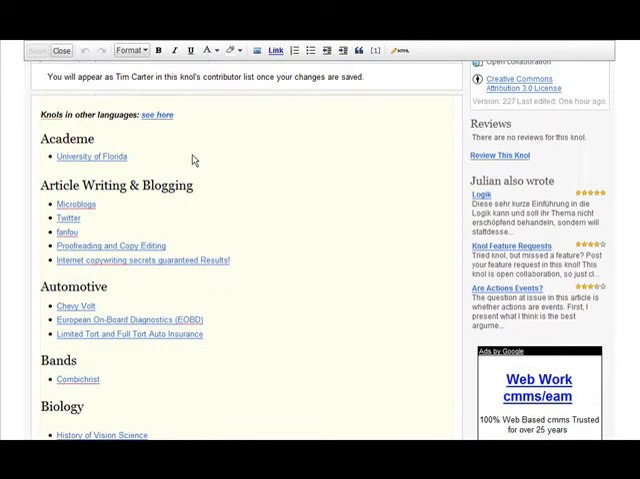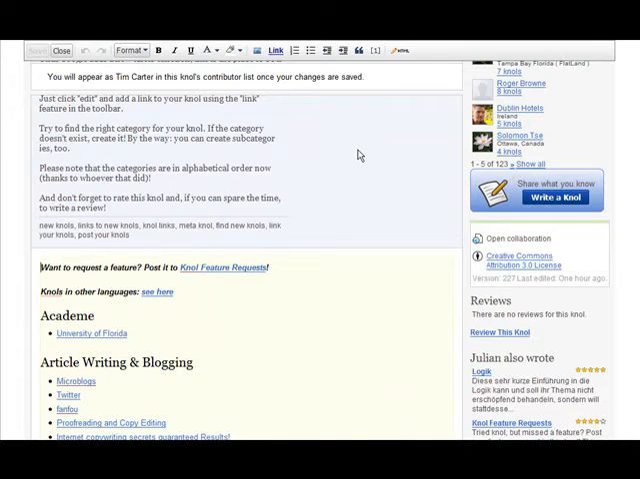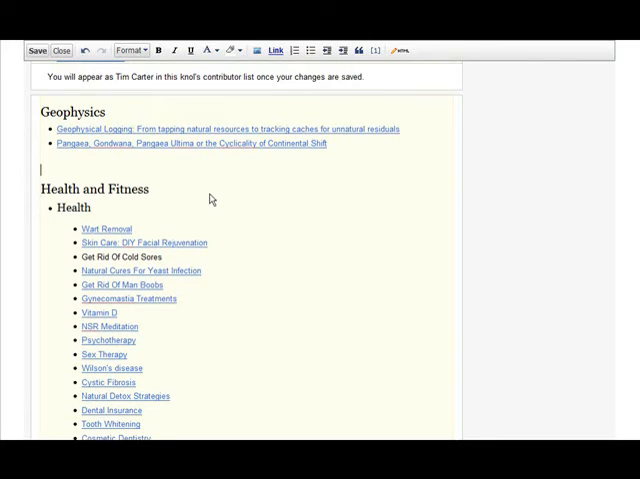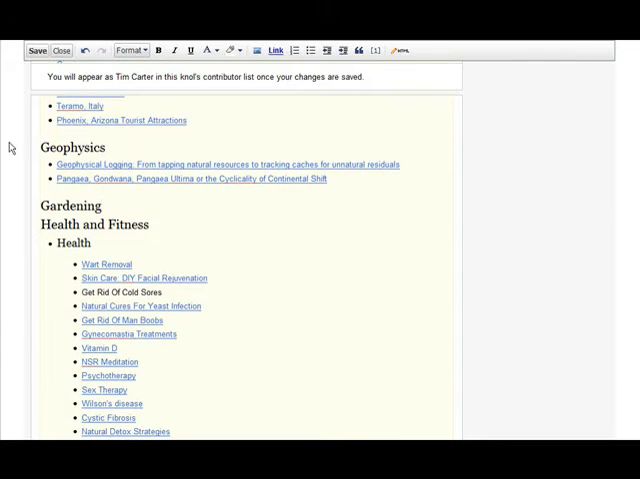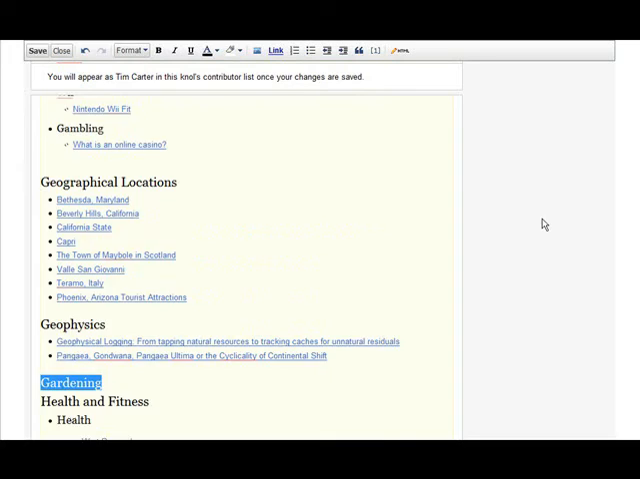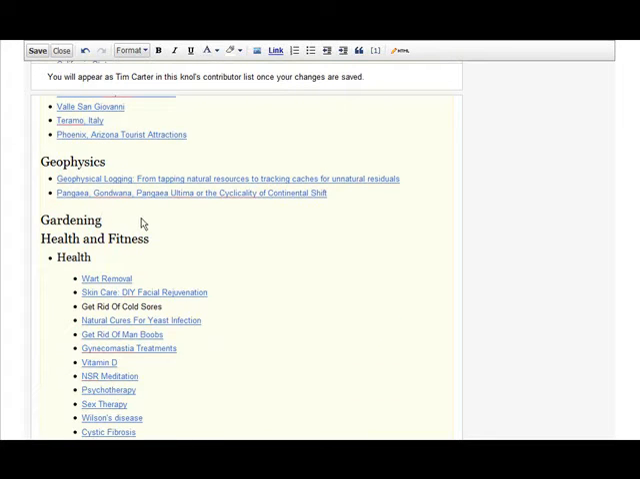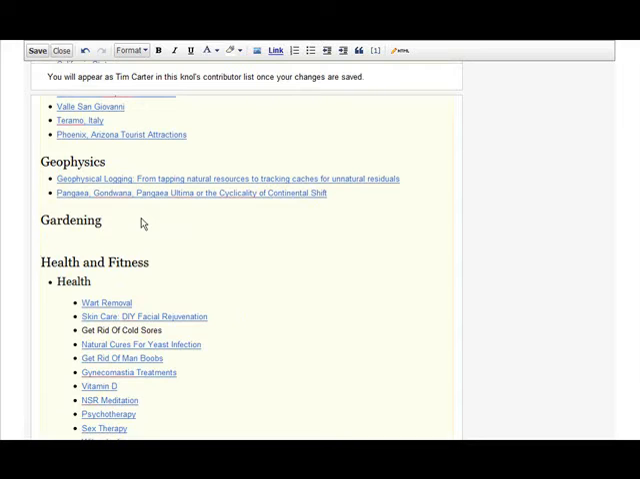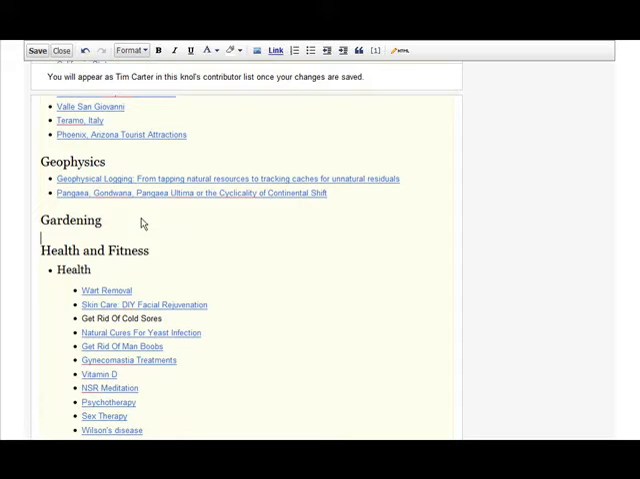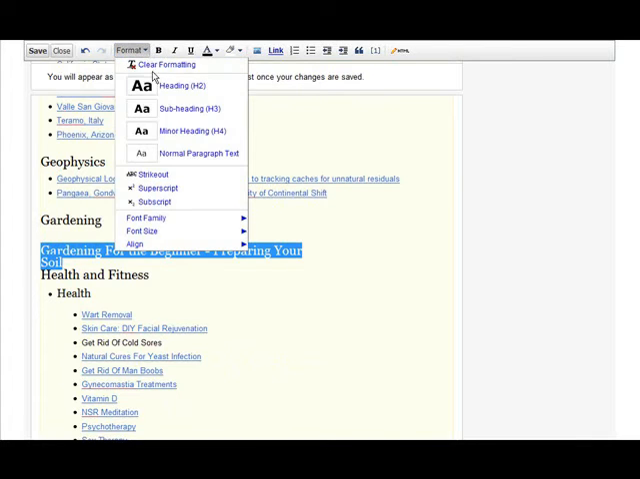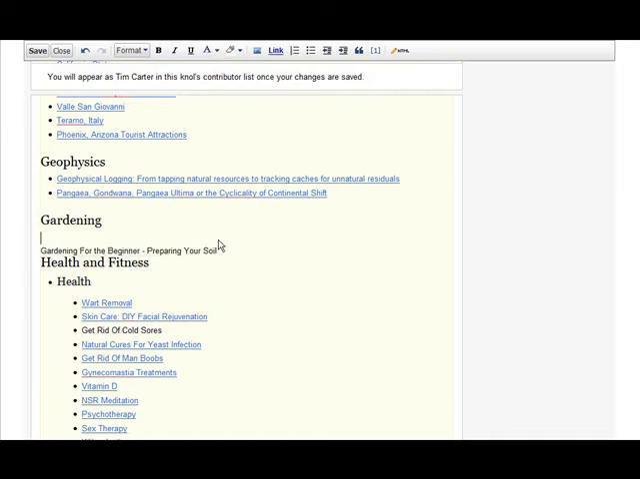And down here, we can pick where we want to go. Okay, so let's just add gardening in here since I don't already have it. And then we'll highlight it. And we'll go up and we'll make it an H2. And then under here, we'll put a link to our Knol. Paragraph text, and then we highlight it and put the URL in here.